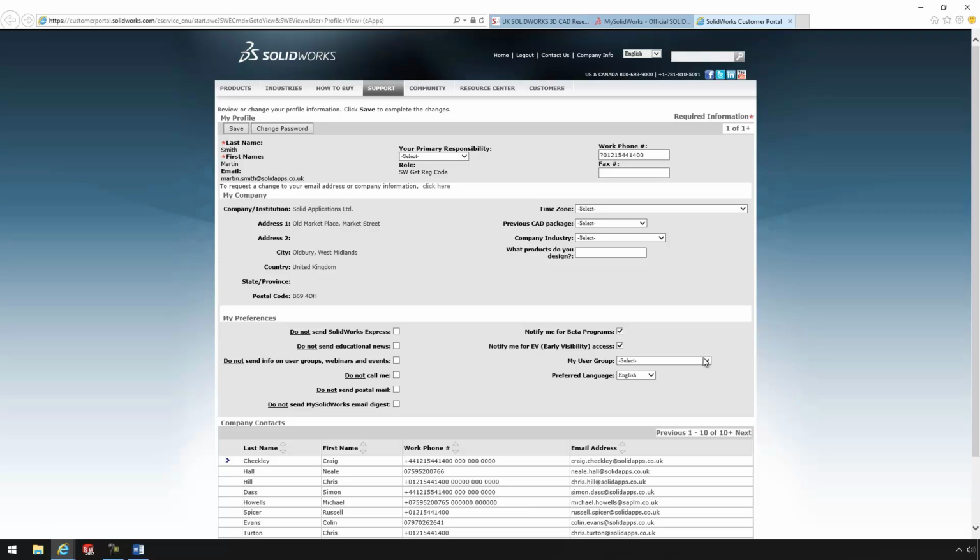This is basically choosing what kind of mailers you would like to receive from SolidWorks. This includes things such as user groups, where SolidWorks users meet up and have discussions regarding SolidWorks. You also get mailers to do with webinars, so SolidWorks will send you an email when they think there's a webinar relevant to you, and it also tells you about new events coming up in the area, or other events such as SolidWorks World.